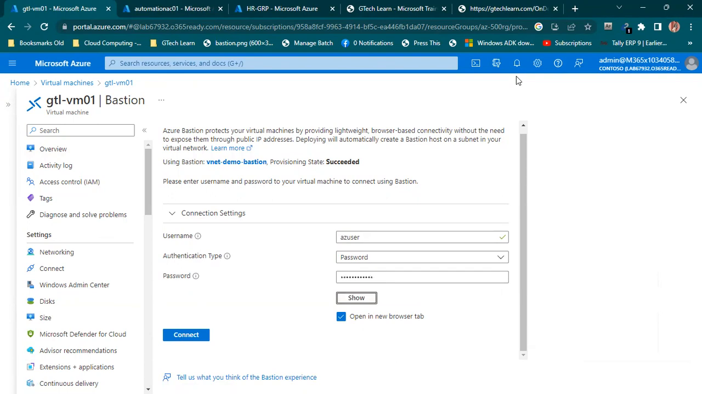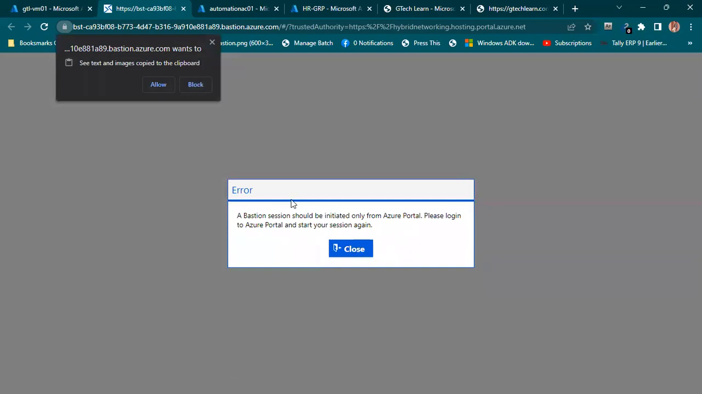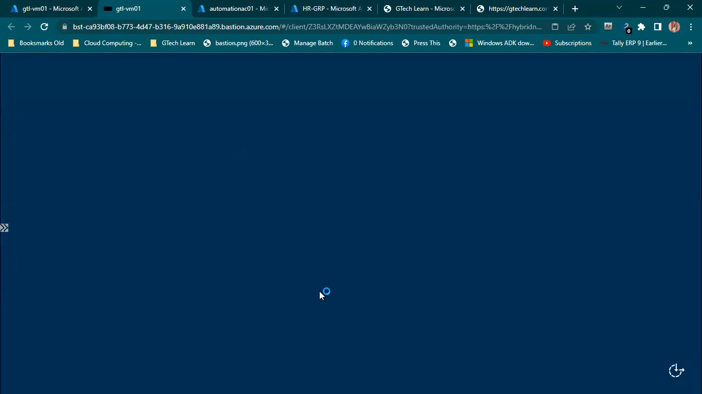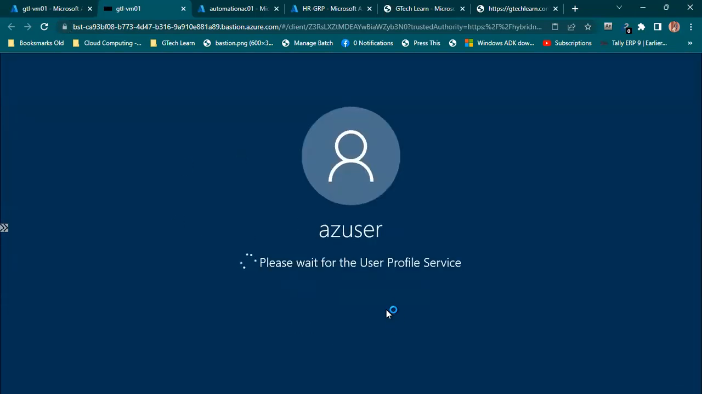This is the correct password. Maybe it is opening up, and now you can see that I am connecting with my virtual machine, and my VM is connected with the Azure Bastion. A browser based session is opening up, and I will be able to access my virtual machine using the Azure Bastion without even having a public IP associated with my virtual machine. That is how we can utilize the Azure Bastion.